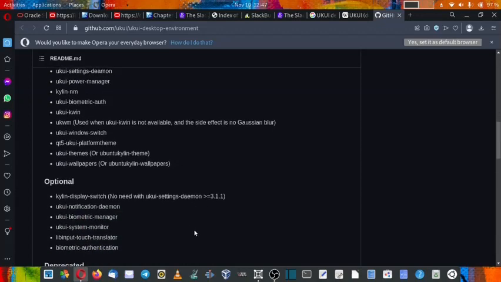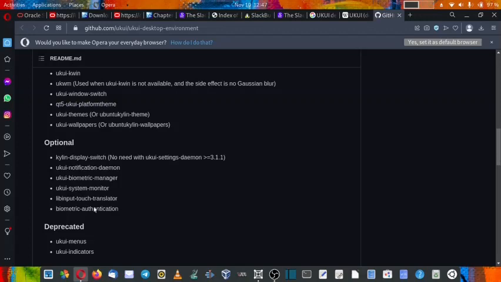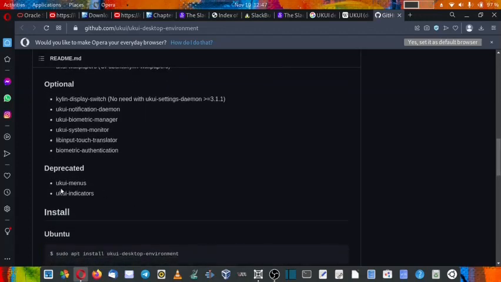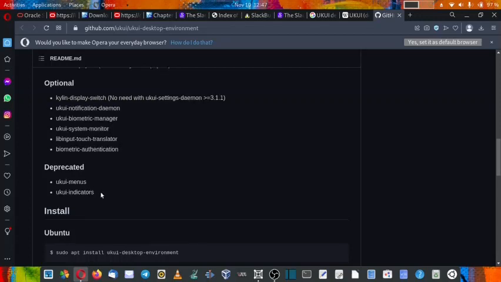And there are some optional components like the Kylin display switch. It is not needed with UKUI settings daemon version 3.1.1 or greater. Then there is a UKUI notifications daemon, UKUI biometric manager, UKUI system monitor, touch translator, and the biometric authentication. Some deprecated modules are UKUI menus and UKUI indicators.